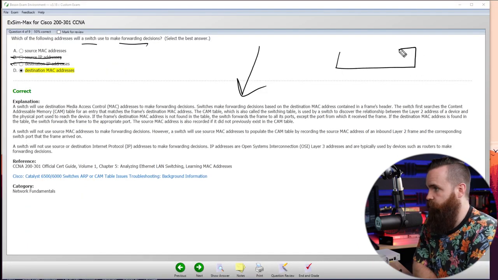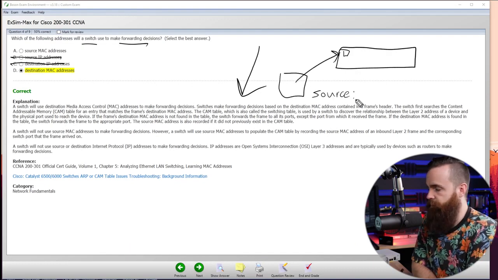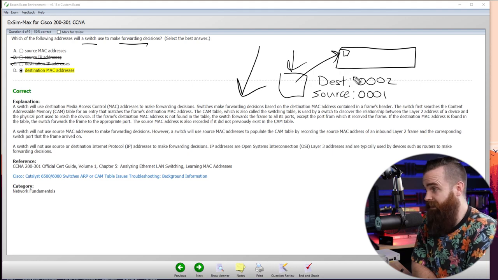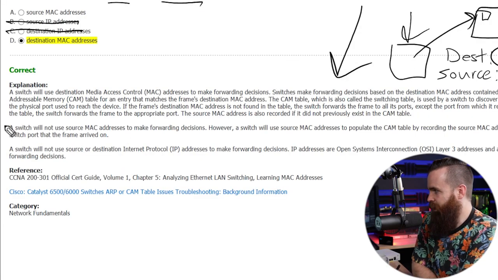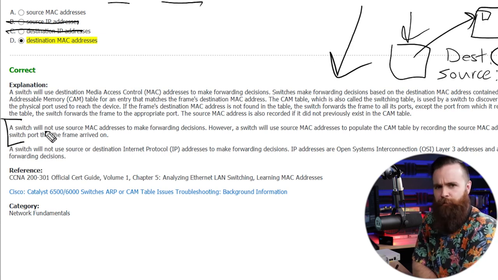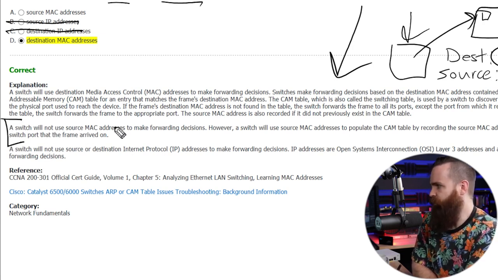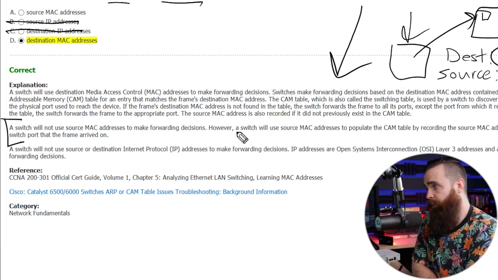Now when a switch receives a frame from a device, this frame will have a source MAC address, let's just say 0001, and a destination, 0002. The source is coming from this guy. That's his MAC address. He's trying to send it to the destination MAC address, this guy, who is probably over here. And this question explanation is perfect because it piggybacks off the previous question. The switch will not use a source MAC address to make forwarding decisions. However, it will use it to populate the CAM table.